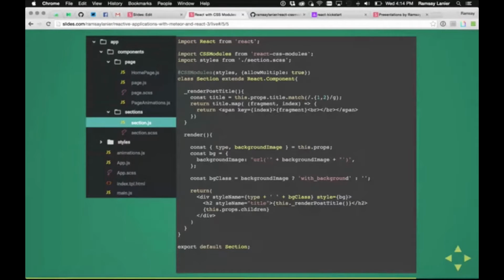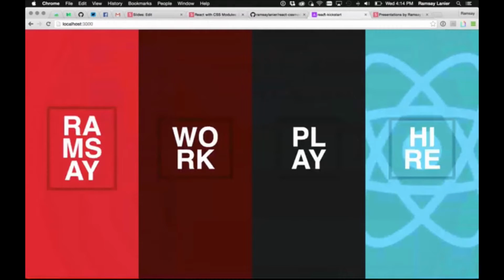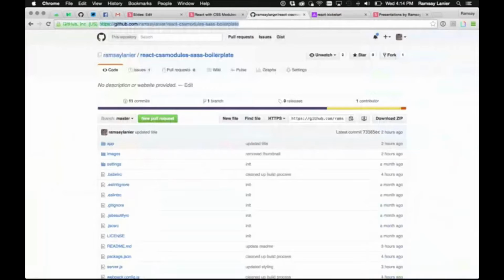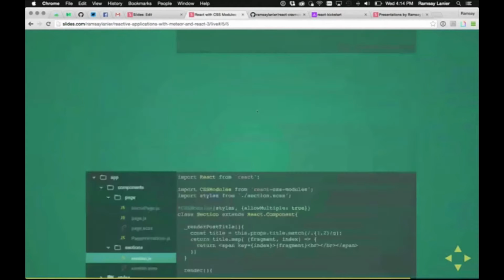And then we look through our render. We get a type. One thing I should have mentioned is that every section gets the type. It's a prop: primary, secondary, dark, tertiary. And this is what's going to determine what everything looks like. I should mention that this is basically what this homepage looks like. So I'll go back to that in a second. But this is basically what this is rendering. So we've got our sections and our types.